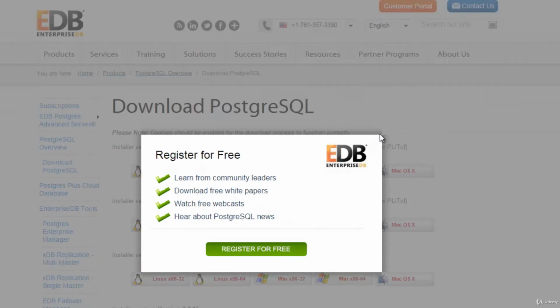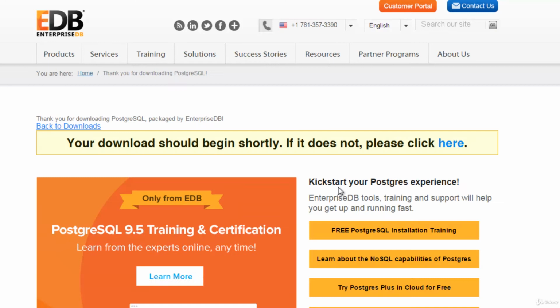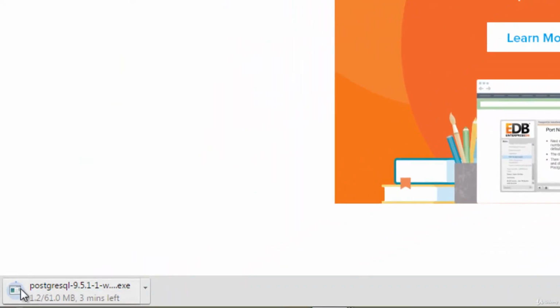You can go ahead and not register. And what you're going to do is go ahead, depending on your computer, download the latest version. Right now it's 9.5.1 for me. And depending on whether you have a 32-bit or 64-bit, if you have a newer computer, it's probably going to be 64-bit. Go ahead and click the download that's appropriate for you. Click it, and your download should begin shortly. And depending on what browser you're using, you should see it come over here. All right, so I'll go ahead and jump to the end of that download.